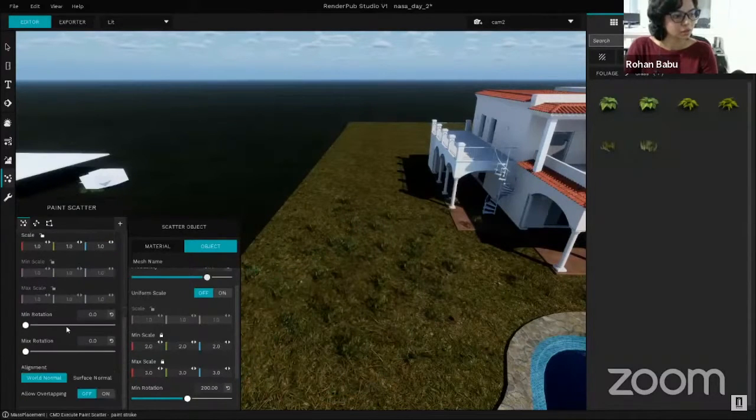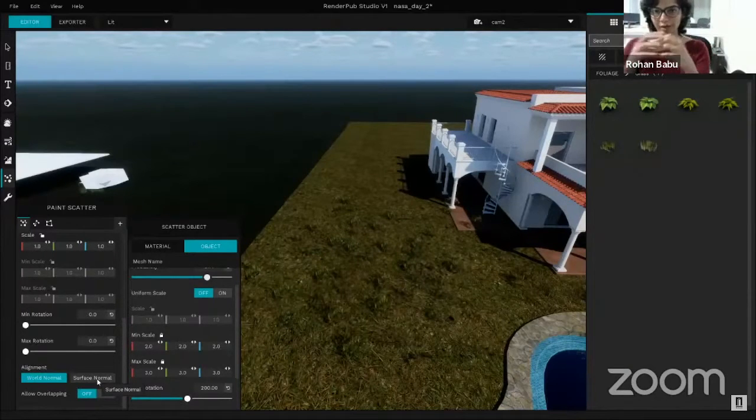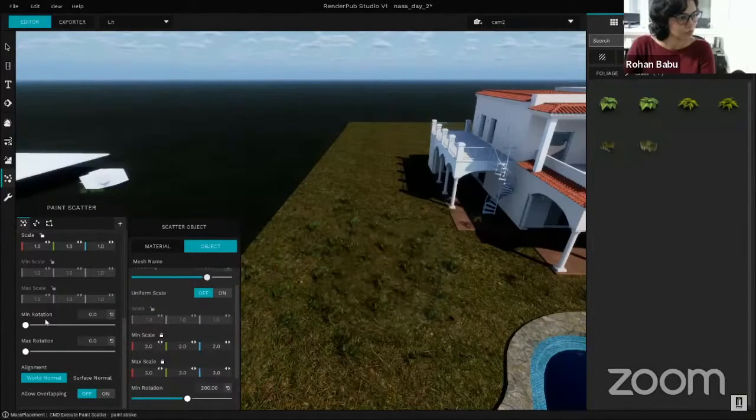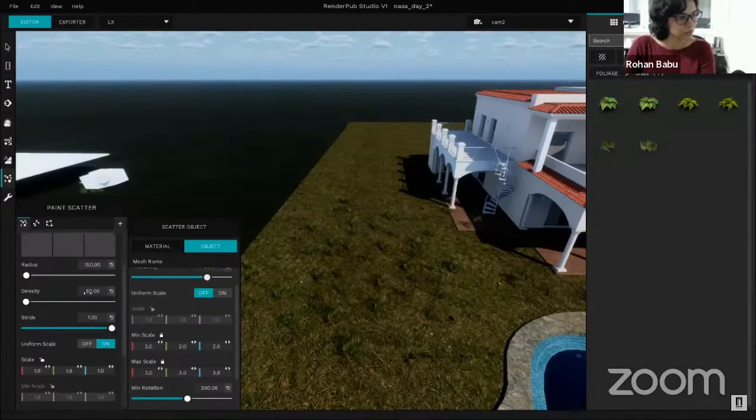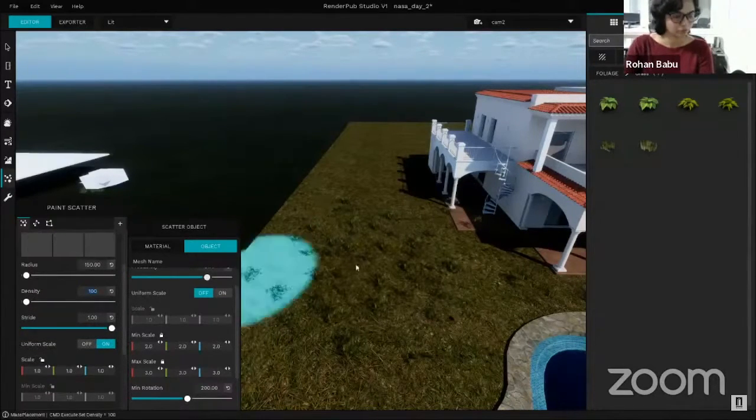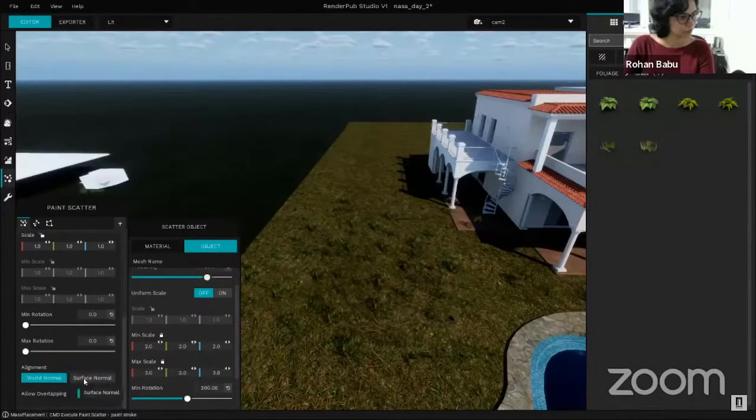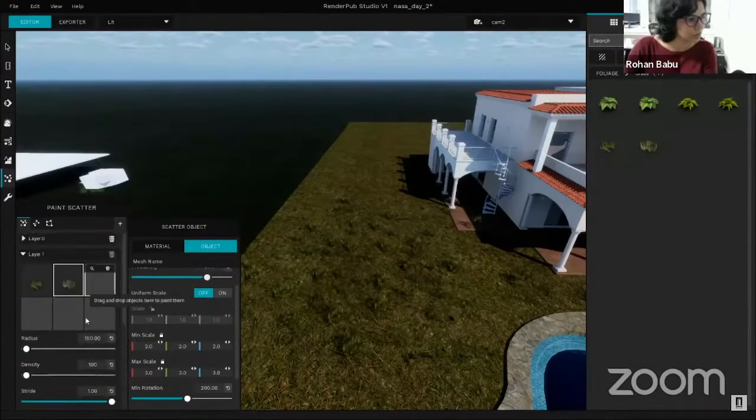Because here, you know, overlapping is off. It means things can't overlap onto each other. So maybe when you're placing a street lamp or some solid substance, you don't want it to overlap on each other. But when it's grass and things like that, then it makes sense to have it on. So I'll increase the density a little bit. I'll increase it a little bit more.